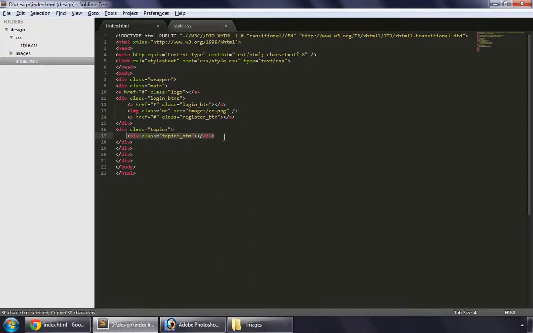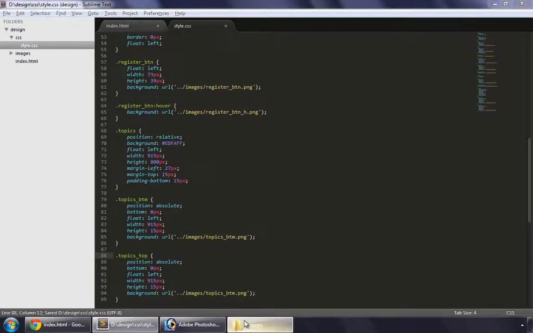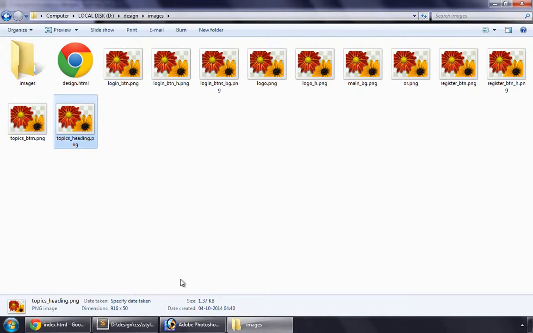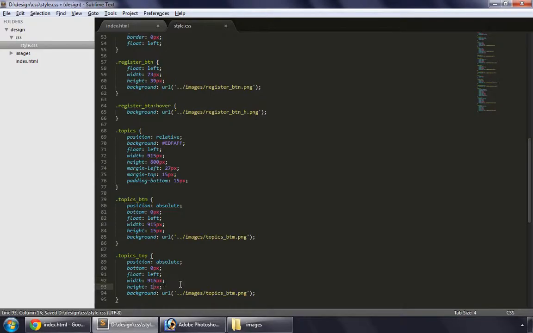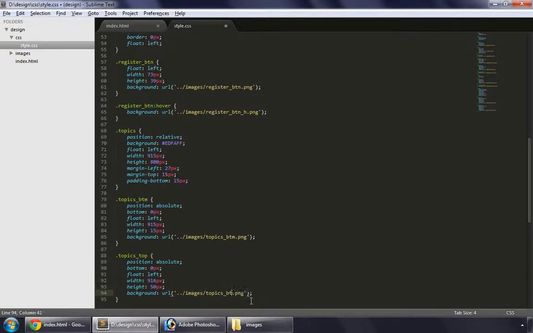So make one more div inside a topics div and topics top, and copy this. This would be our topics top, 916, height is 50, and rename this to heading.